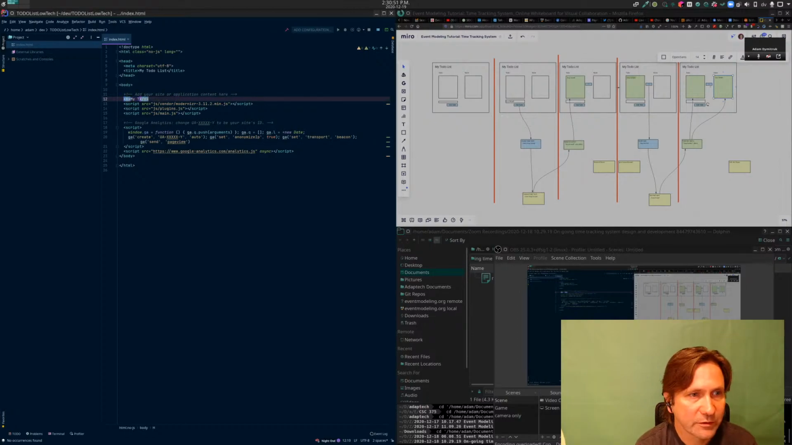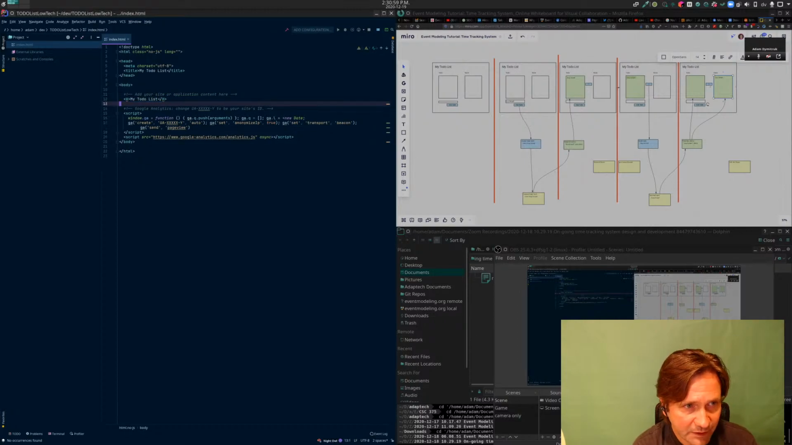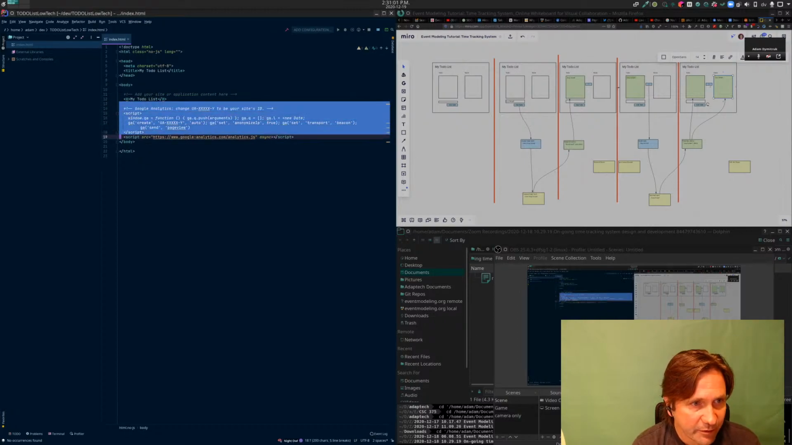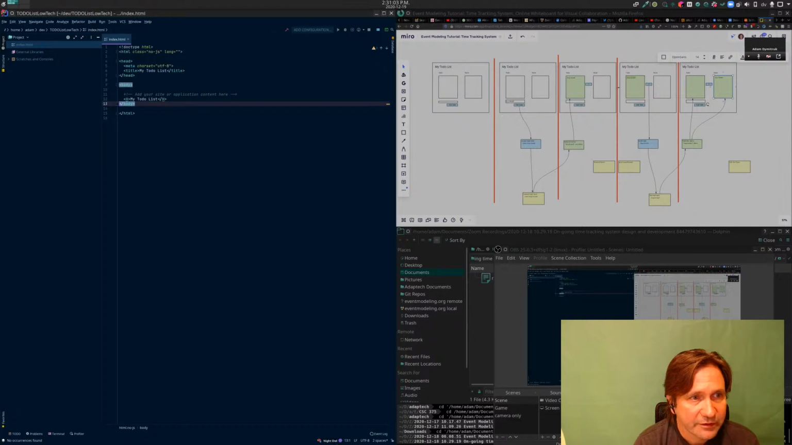My to-do list. That's basically what I'm doing, just following what I see on the right hand side. Certainly don't want the Google Analytics in here. Get rid of that. And oops, that should be H1. Okay, there we go. So my to-do list is here.